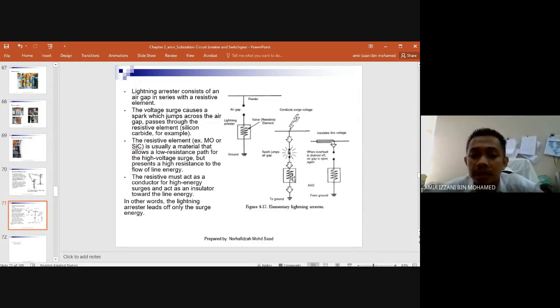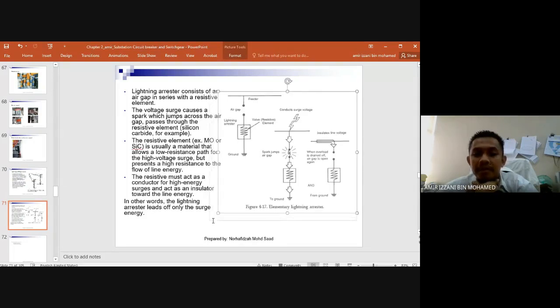And before it reaches the ground, there is a resistive element or valve element, like a resistor. Why do we need a resistor here?